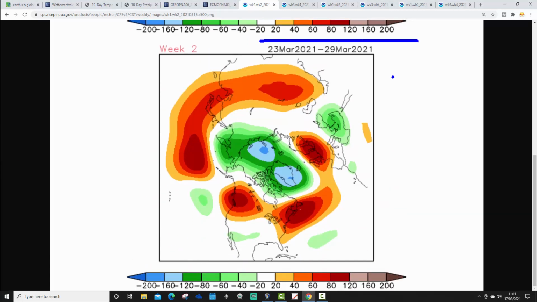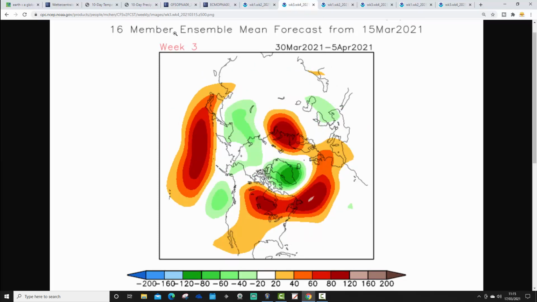Week 2 will be the 23rd to 29th of March, ridging through these northern and northeastern states, lower pressure though through the southern states. Again, that could be indicative of more volatility down in the south. The east looks generally dry and mild with that scenario, the ridge off the eastern seaboard.